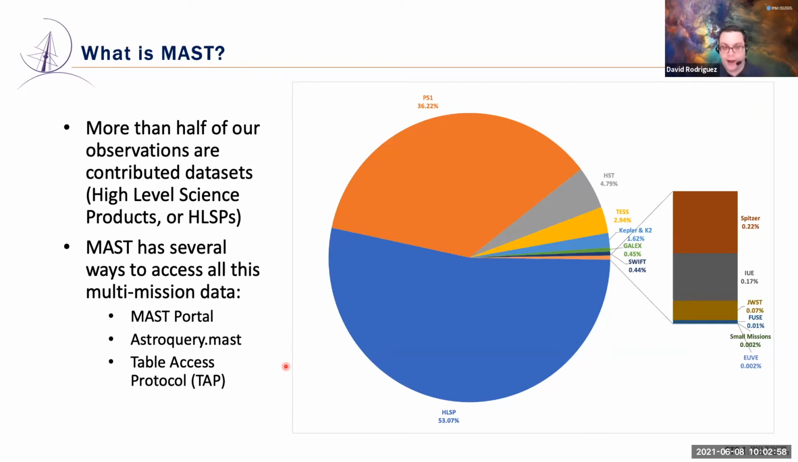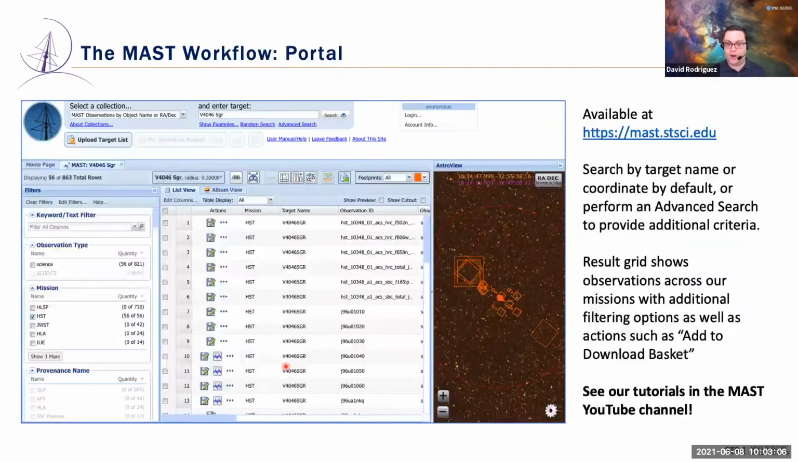Let's go over a brief workflow of how you would access MAST data before I dive into how we make this happen. So let's start with the MAST portal. I'm not going to go over a full tutorial for this. I will point out that on our YouTube channel, we have several recordings from Chinwe Ideani that go over all of the details of using the portal.